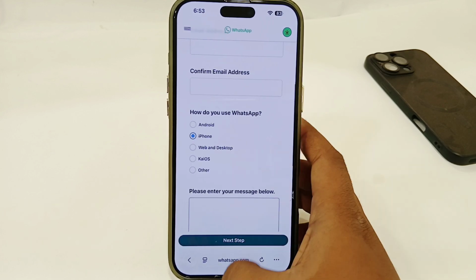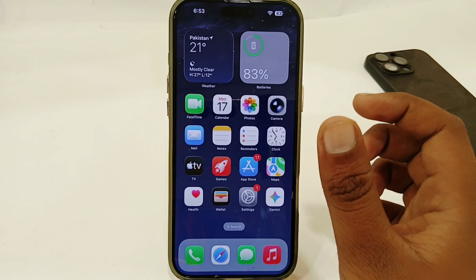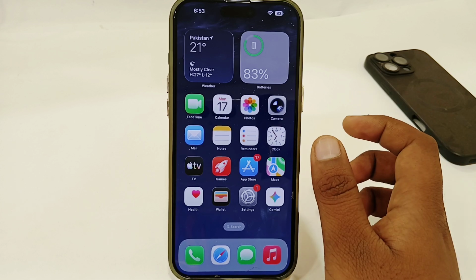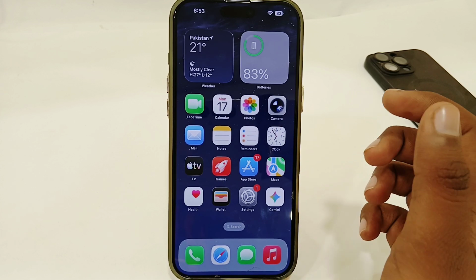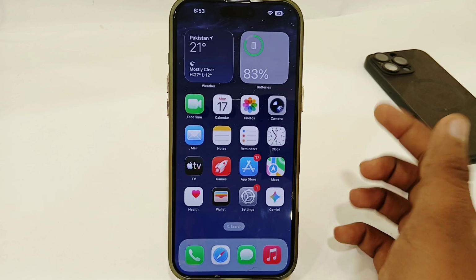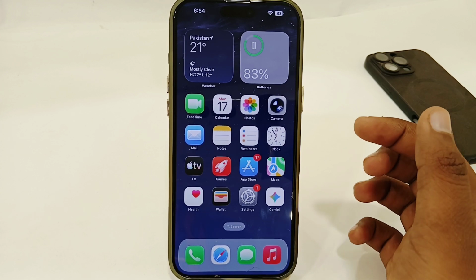It will open in your email app. It will send a mail to WhatsApp support, and after that, you'll get a confirmation mail within 24 hours. And after doing that, you'll fix your issue.